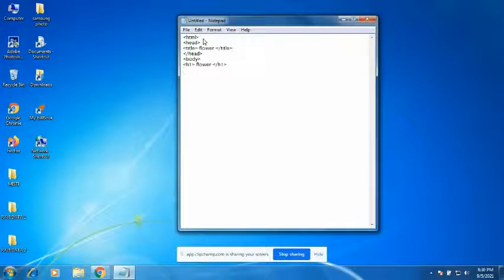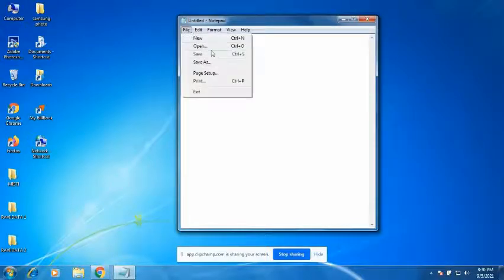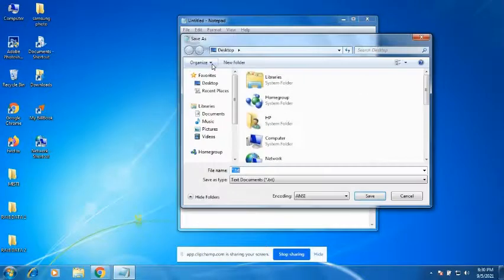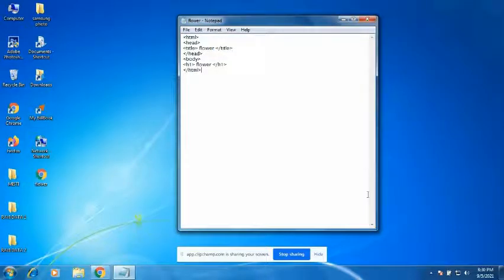Close body tag. And then close HTML tag. Then go to File and save it with HTML extension. Open the saved file and the web page will look like this.